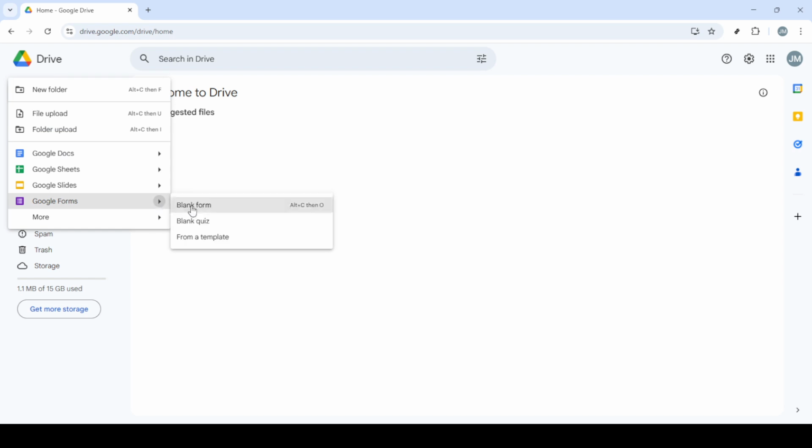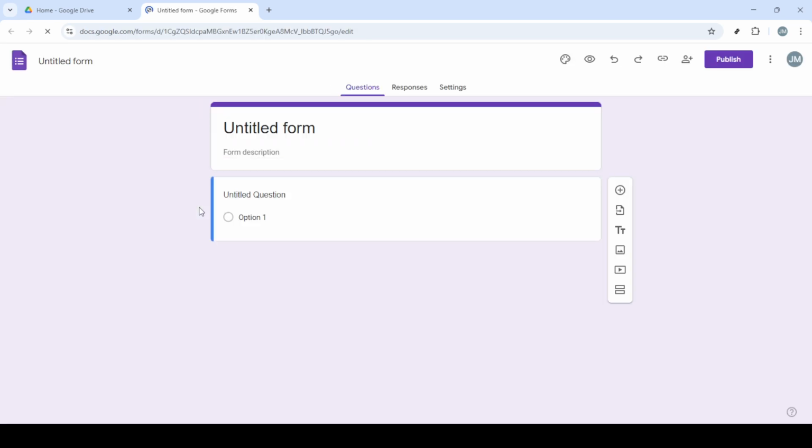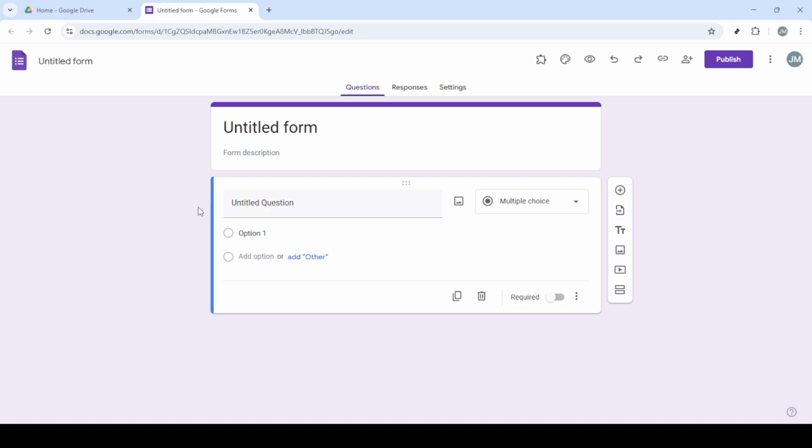First off, head over to Google Drive. You can do this by typing Google Drive into your web browser and clicking on the first search result. Once you've landed on your Google Drive homepage, look for the New button, usually located in the upper left corner of the page. It's hard to miss, go ahead and click on that.